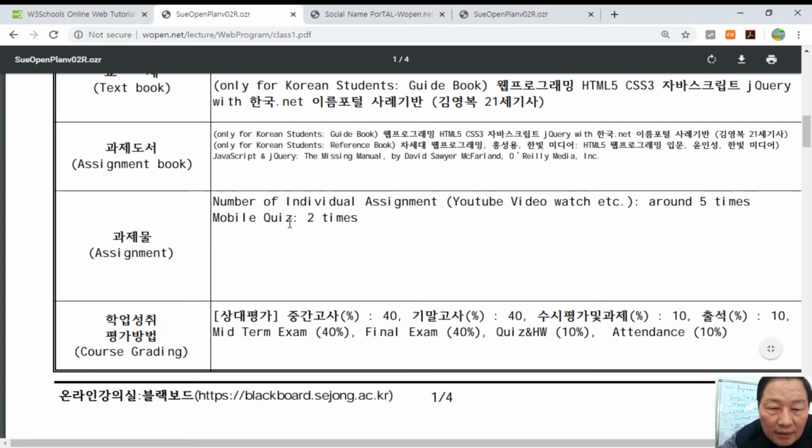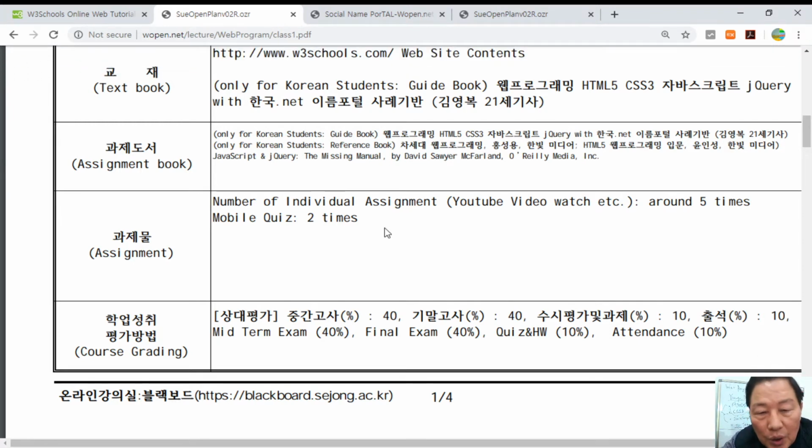There will be 2 mobile quiz tests before the midterm exam, and after the midterm exam another mobile quiz test will take 2 times. The quiz test will do that.